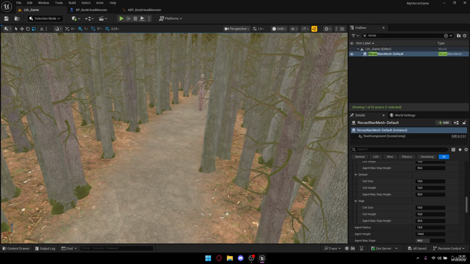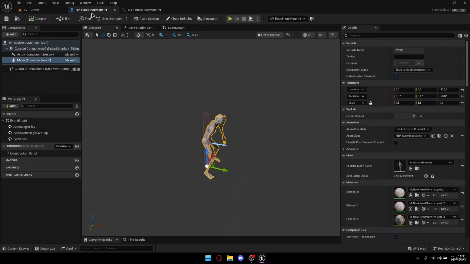So in Unreal Engine, we have three different ways of handling AI. And in this course, we will just use the simplest because this AI will be very simple. It will have one or two behaviors. So we will create everything in this BP Bookhead monster. So let's go to event graph. We can close this construction script.